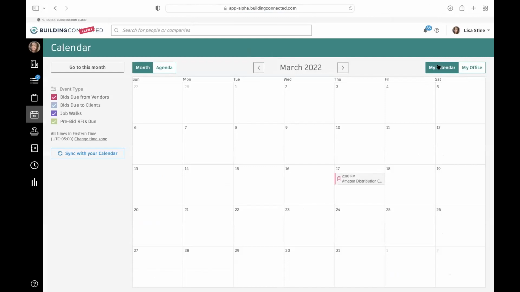You can look at just your calendar, which would be just the projects that you are involved in, or your office's calendar, right? That could get really overwhelming. So maybe you just want to look at the things that pertain to you. If this got really overwhelming, you could say, mine is clearly not overwhelming, but I just want to look at job walks, right? And just have that activity type show up on your calendar.